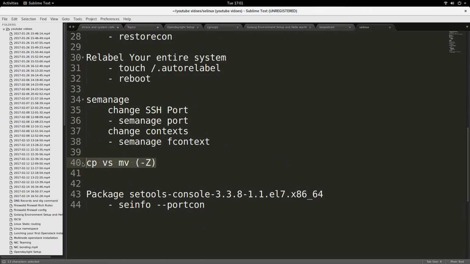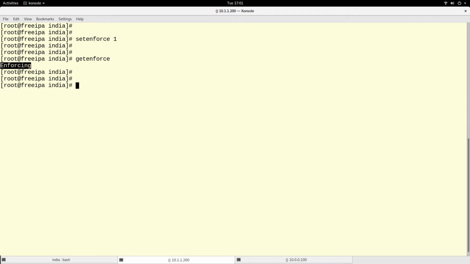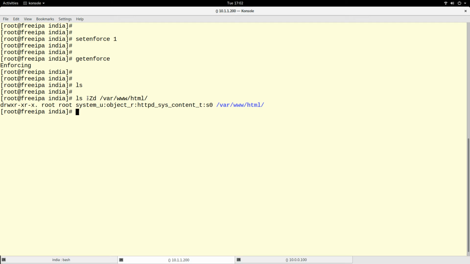Let me introduce the concept of copying files. If you are copying a file from one location to another, you have to be very careful. You have to be aware of the difference between copy and move. For example, let's look at the SELinux context for this popular directory. If you have ever done anything with HTTPD or Apache, you should know it. This is the root directory where the pages are served from. If we run ls with the -Z option, we can see the label on this directory. The type is httpd_sys_content_t.